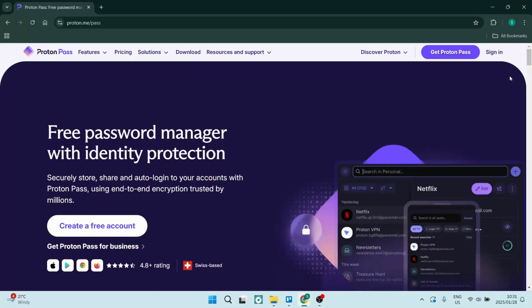Keeping your password safe online these days is essential. Making sure that you've got the right software in the right place is important. Today we're going to have a look at Proton Pass. We're also going to have a look at KeePass and see which software you should actually be using. So let's check them out.